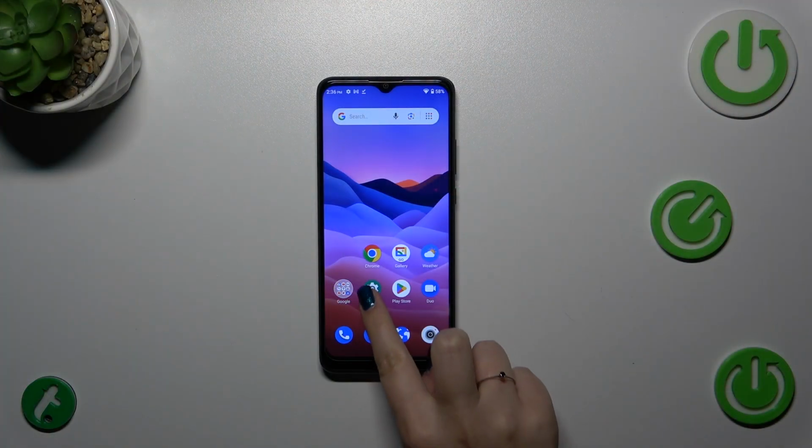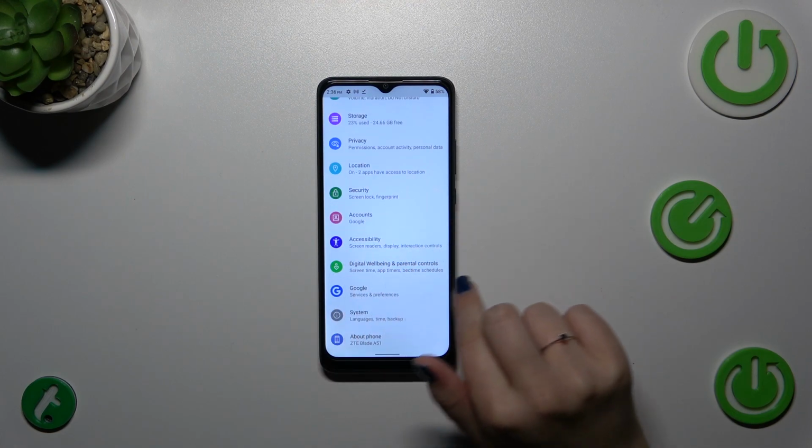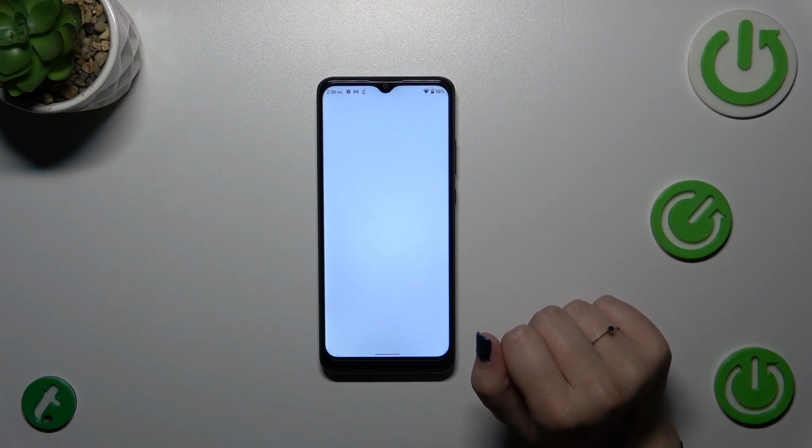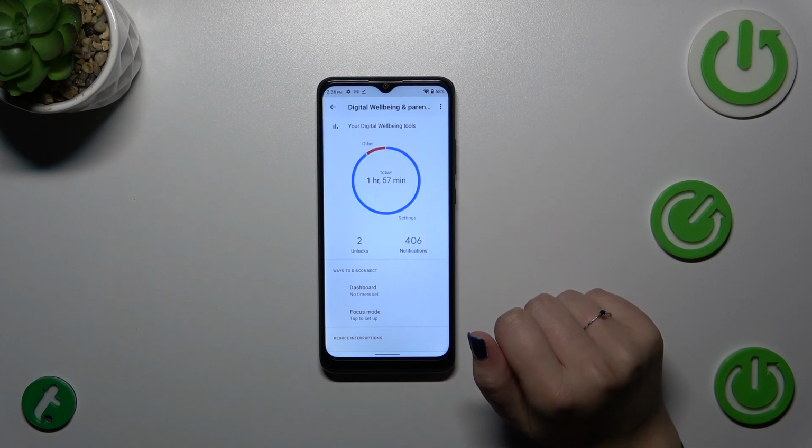So let's start with opening the settings, and then we have to scroll down to the very bottom to find digital well-being and parental controls. Let's tap on it. And as you can see right here, we've got the graph which will show us for how long we've been using this device today.